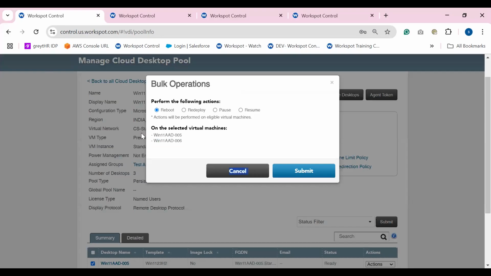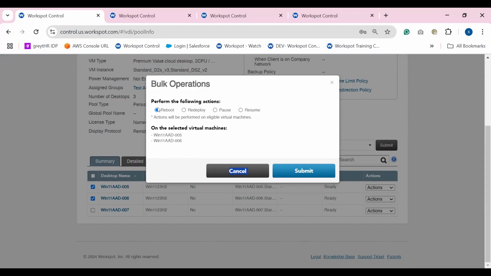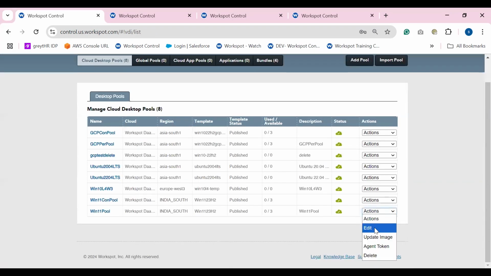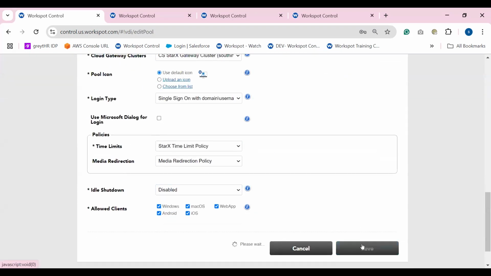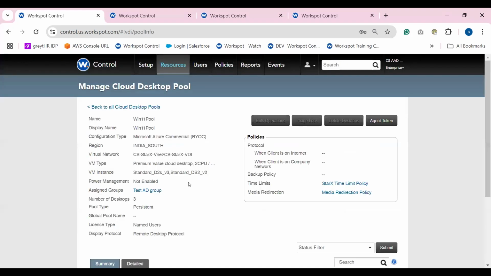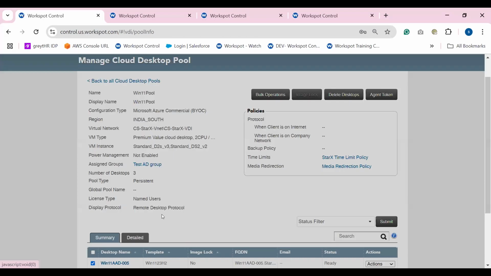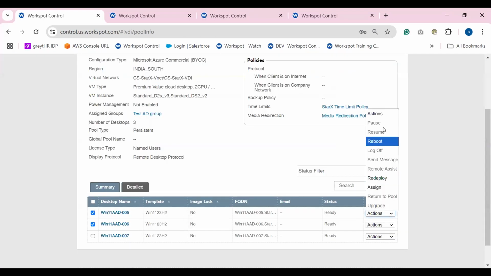For this demonstration, we'll begin with an Azure Persistent Desktop Pool, where the available actions include reboot, redeploy, pause, and resume. First, we'll set the idle shutdown setting to disabled. Notice that with this configuration, the pause and resume actions are unavailable in the Bulk Operations window. This ensures consistency between individual desktop controls and bulk operations.